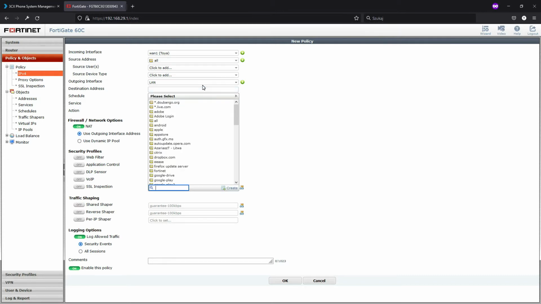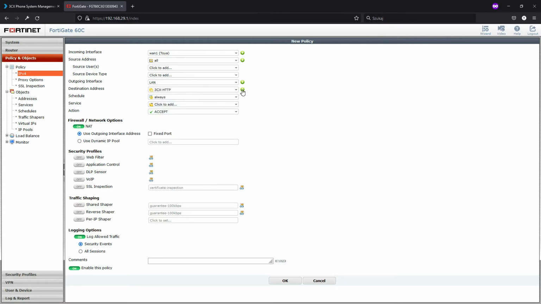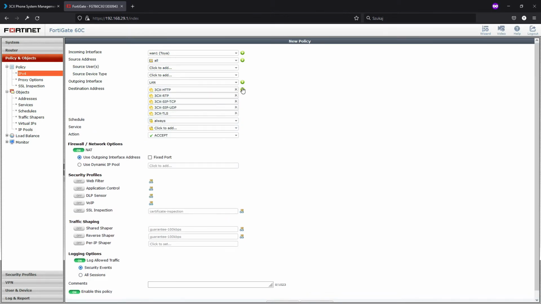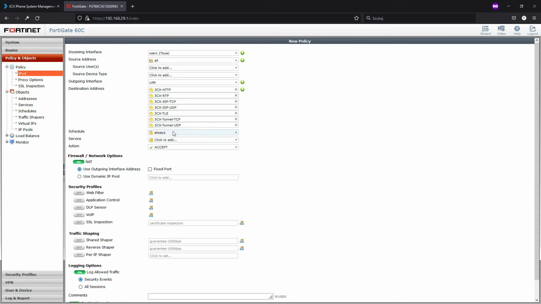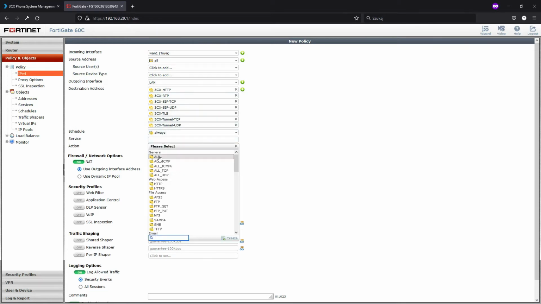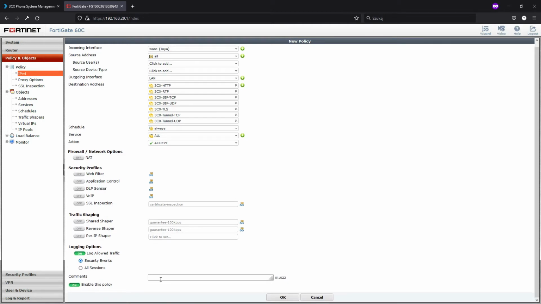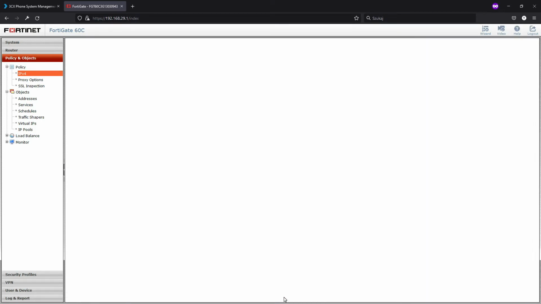But for now, we will just stick to all, set outgoing interface to LAN, and add all of those virtual IPs that we have created. Then schedule always, service all, and we can disable NAT services because we have that set up inside our virtual IPs.